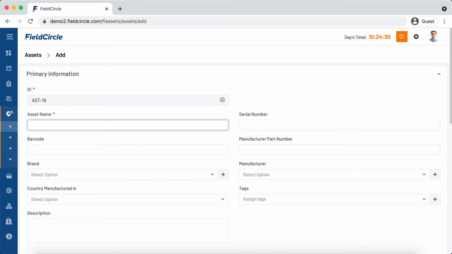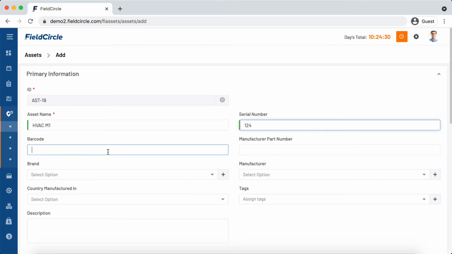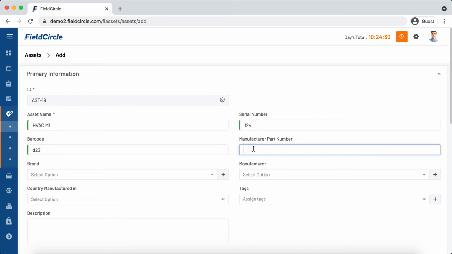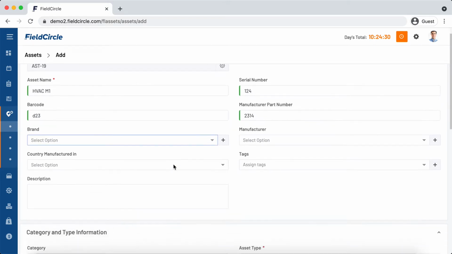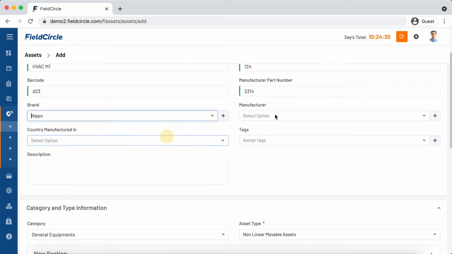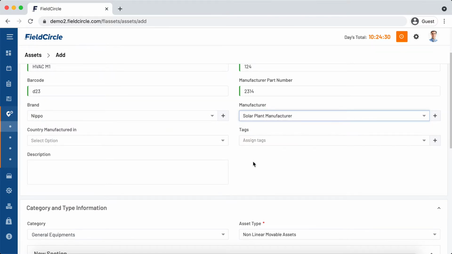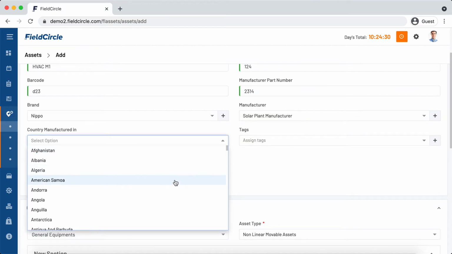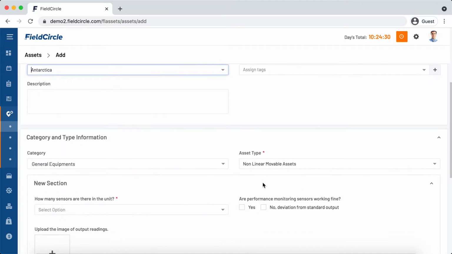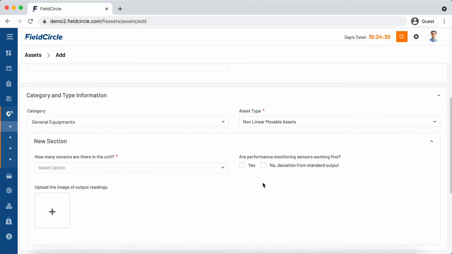You can name the asset, so it could be maybe, let's say, HVAC M1. Okay, you can put in the serial number, maybe barcode, and if you have any manufacturing part number or something, you may do that also. Of course, there are a couple of other things that you may take care of from here. So you can select the brand, you can select the manufacturer, what kind of manufacturer it is, and then if you wish to also specify the country, you may do it. Let's go with Antarctica. That will be wonderful. So you do that, and then a couple of most important things.